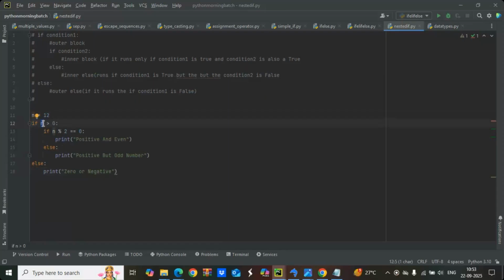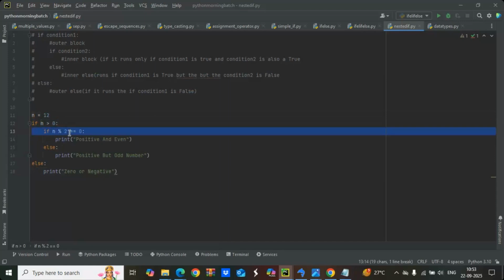After the outer if condition, we can enter the inner if condition too. The modulus operator gives the remainder after the division. So here we divide 12 by 2, which means it divides evenly by 2. So yes, the remainder is 0. If this condition is true, we print positive and even.